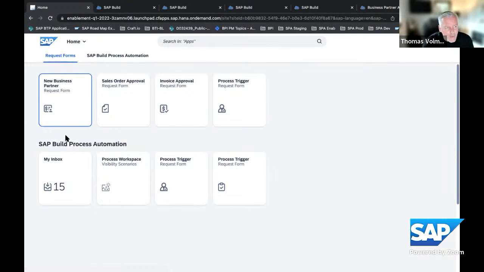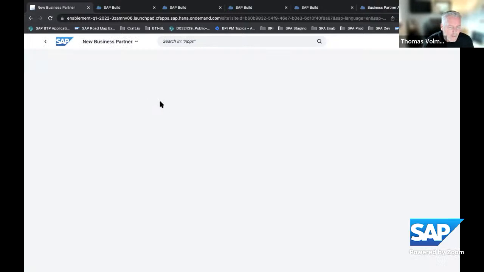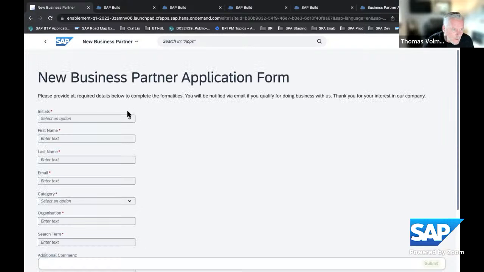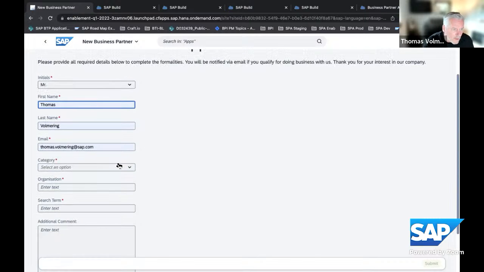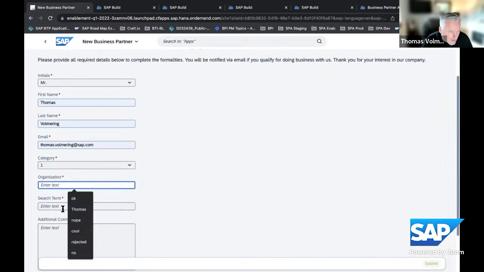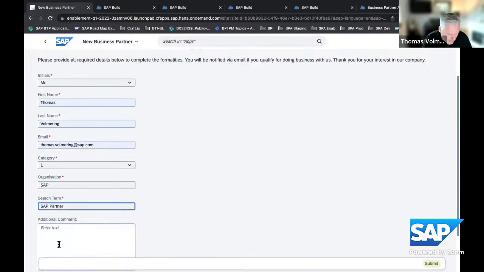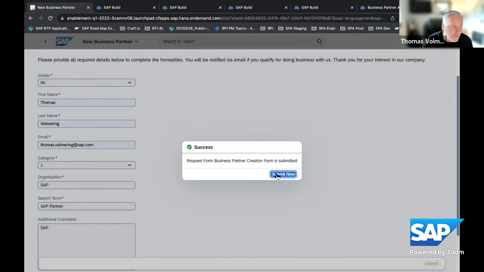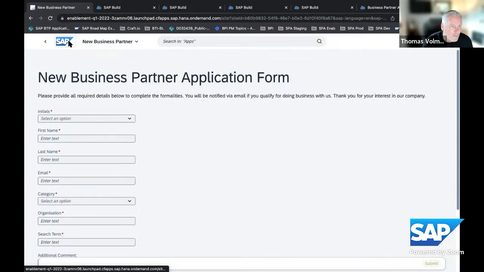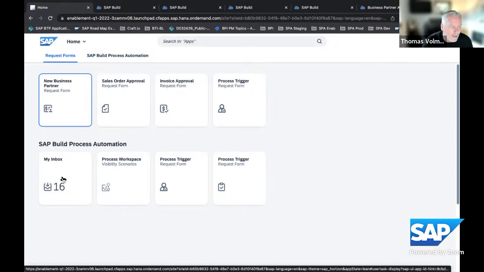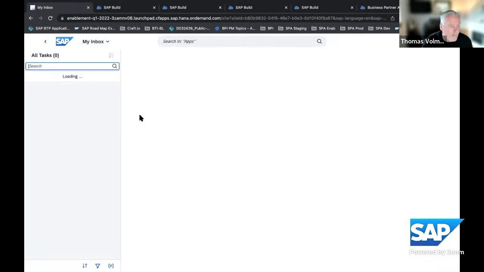And just to very quickly show you a little bit around, in a scenario that I've created for the demo, I request a new business partner and say this is actually Thomas. It's a category 1, the organization is SAP, and the search term is SAP partner. And I want to request that new business partner as a salesperson. And I submit that form built with SAP Build Process Automation. And then I can go and check what has happened here in the inbox.